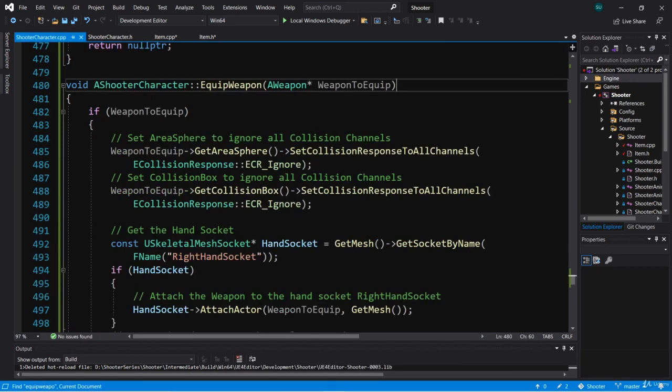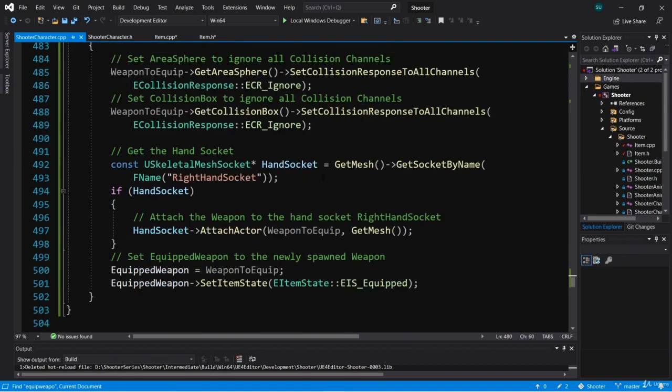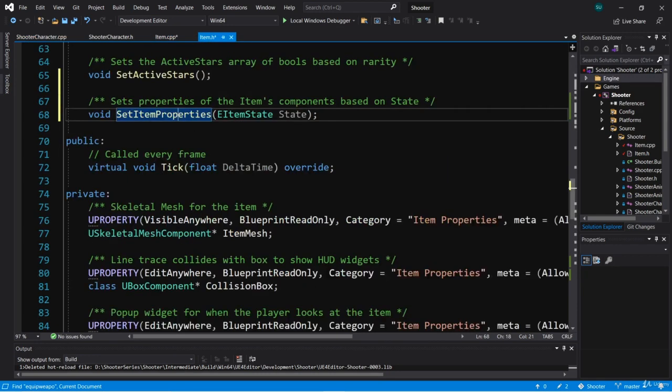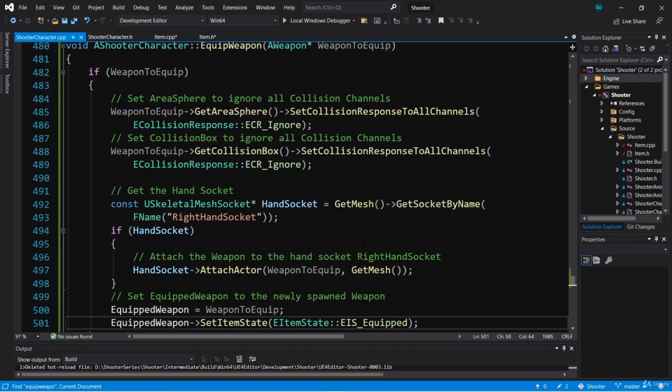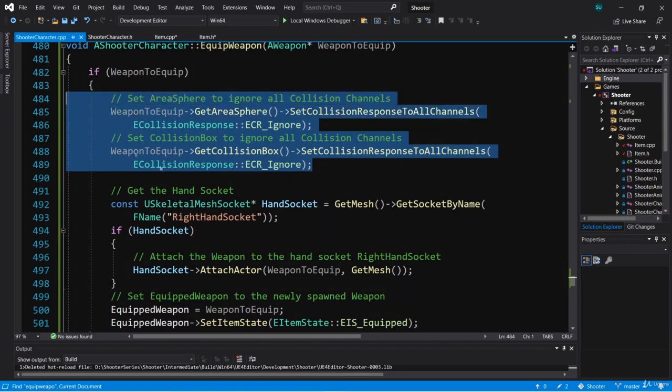Now let's go to shooter character and take a look at equip weapon. And here in equip weapon, we'll see that we're setting the collision response for the area sphere and the collision box. But really all we need to do is set the item state right here. And then once the item state is set, then we can simply call this function called set item properties based on the item state, and that'll handle all of the collision presets for the three main components, the mesh, the sphere, and the box. So let's go ahead and remove this from equip weapon.